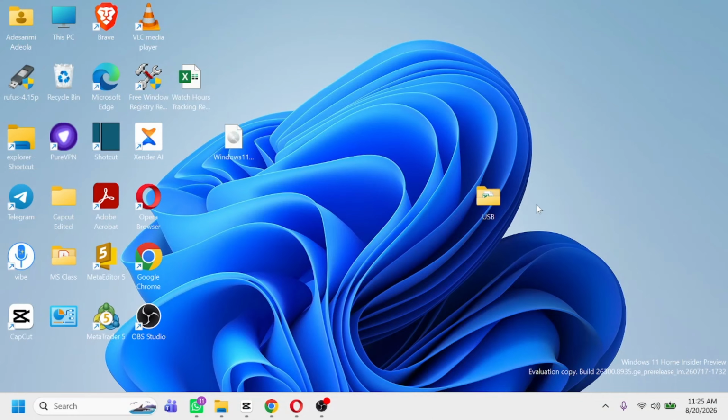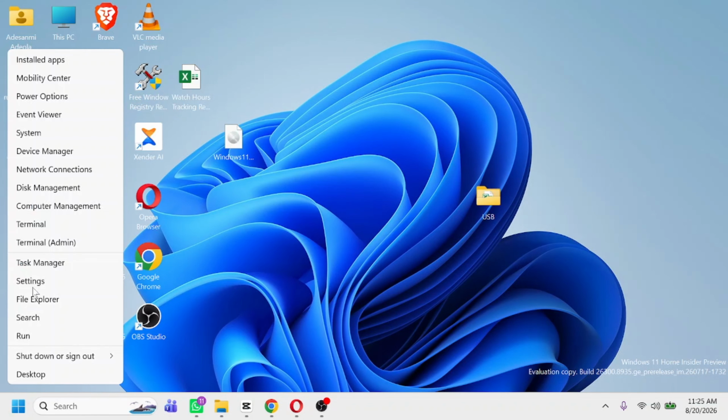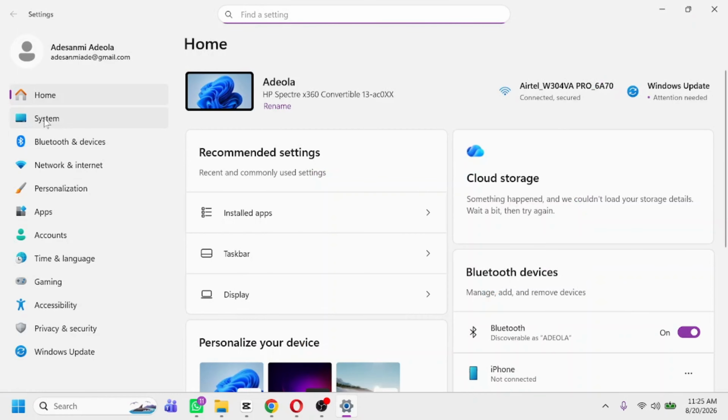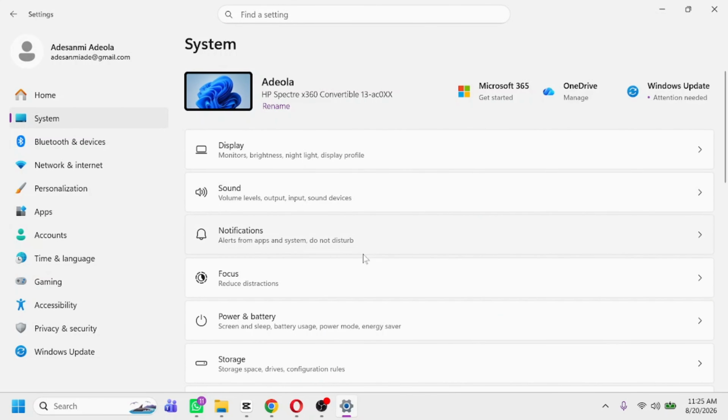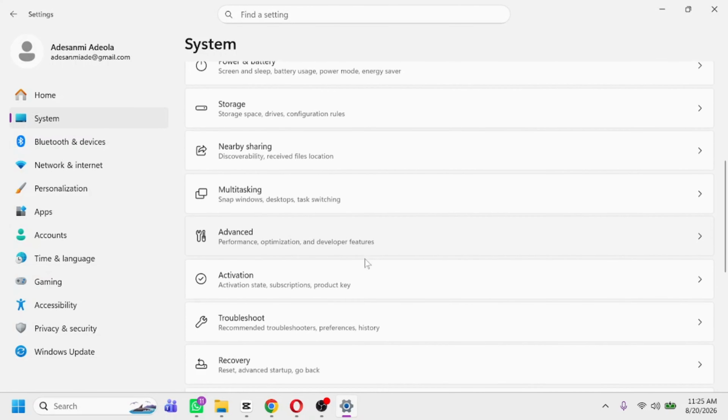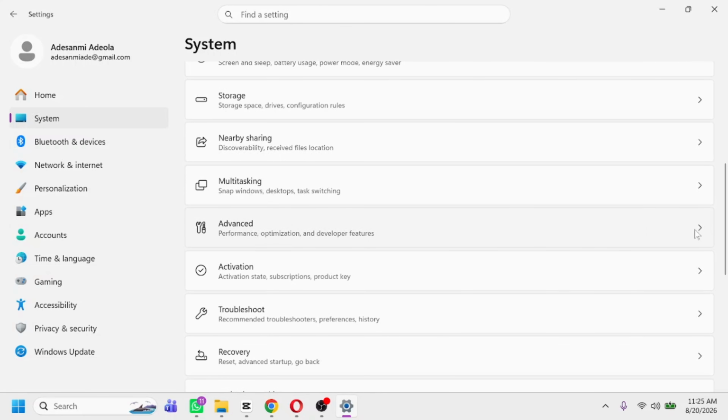So the first thing you have to do now is to come to this window icon on your device. You right click on it, then click on settings. Go ahead and click on system. Now here, scroll down until you have access to advanced. Click on it to expand it.